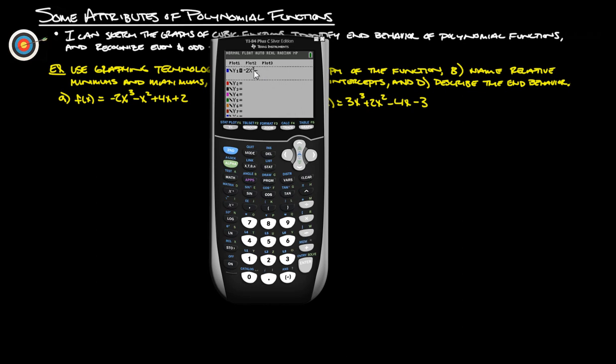Now, since we've got something in front, we use subtraction. So we do x, and then it's squared. We actually have a little squared button there. Plus 4x plus 2. And then usually the first time we use a calculator, we push zoom, and we do zoom standard. Once you hit zoom standard the first time, you should never have to push that again, unless you change your window stuff. Okay, so there we go. This is what we're looking for here.